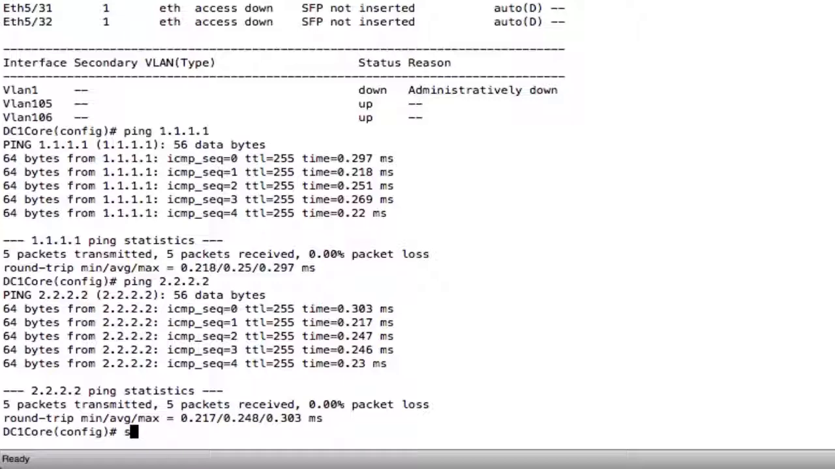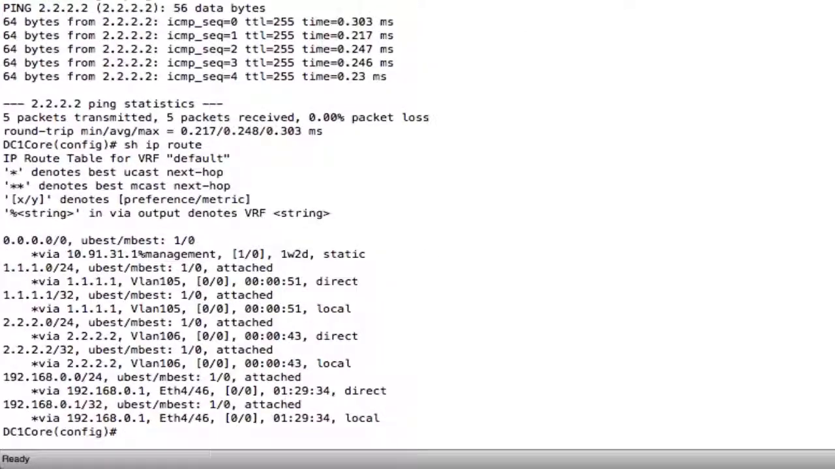As a matter of fact, if I do a show IP route, I now see those networks in my routing table. So if I had hosts on that network and I was using 1.1.1.1 for the gateway, I could then get to network 2.2.2.0. Thank you for joining me. This completes Lesson 12.